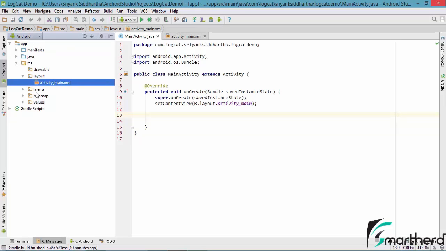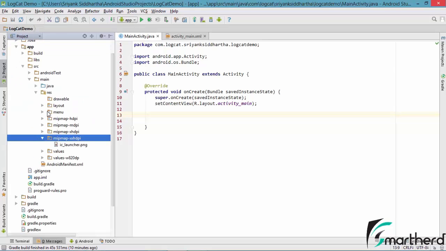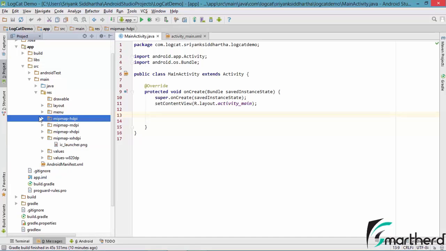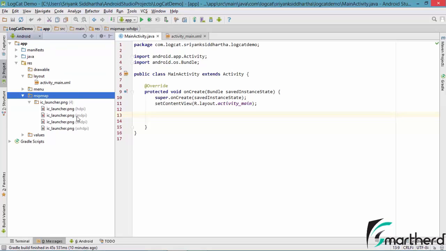Now what I mean by the overview of the application is that here you can see there is only one mipmap folder, which contains what? ic_launcher.png, showing ic_launcher.png in HDPI, MDPI, XHDPI and XXHDPI. Now if you move to the Project package, then you can see there are four mipmap folders created separately. So the Project hierarchy shows you the actual structure, and the Android package shows you the overview of your application, what resources are present, in a much shorter way, right?